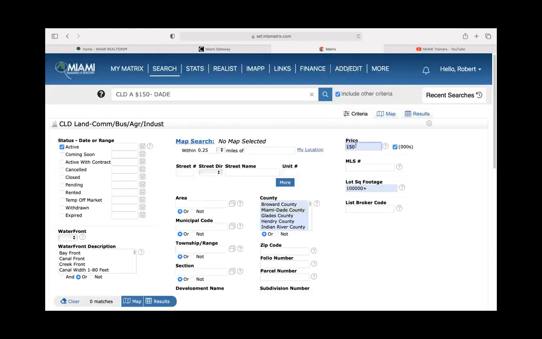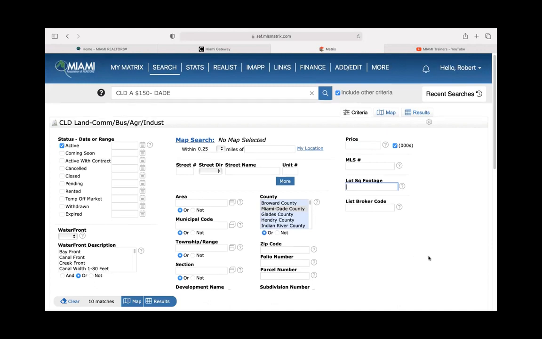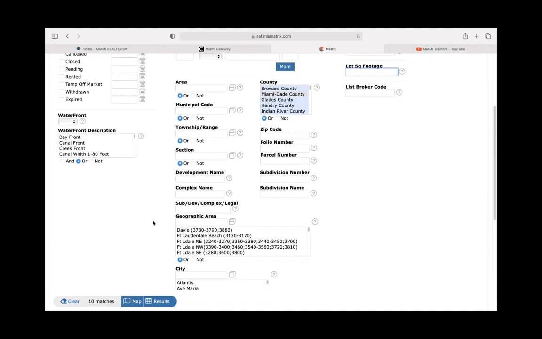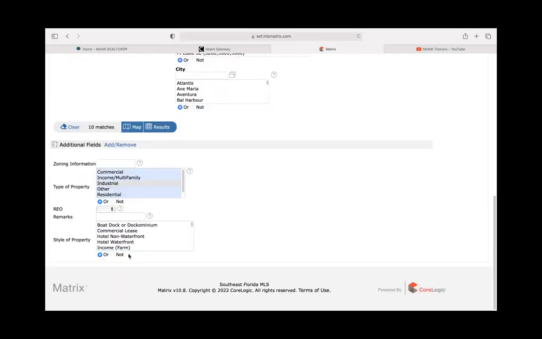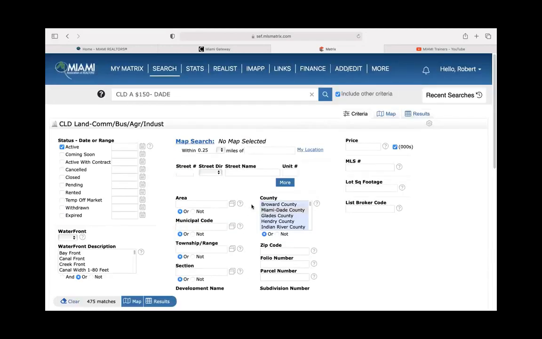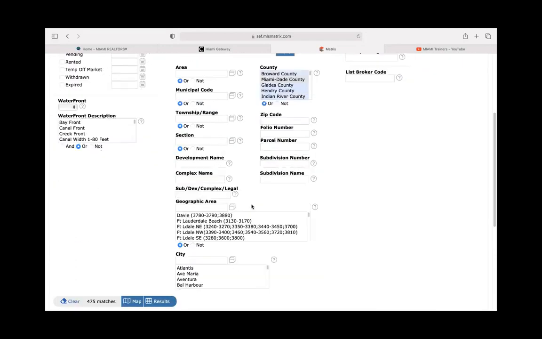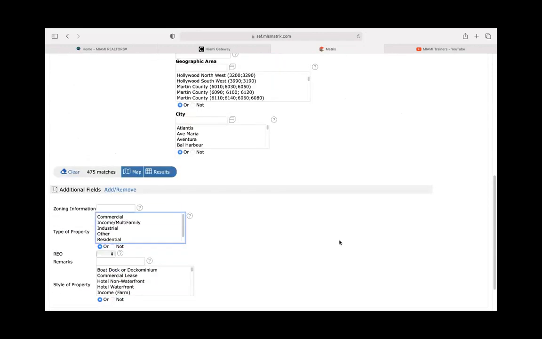Let's go ahead and remove here the price. And let's remove the lot square footage. And in the entire MLS, there must be more than just 10 industrial lots. All right, because in the entire MLS, if I remove this industrial lot, there's 475 commercial land available inside the MLS. So I tend to not want to use this.